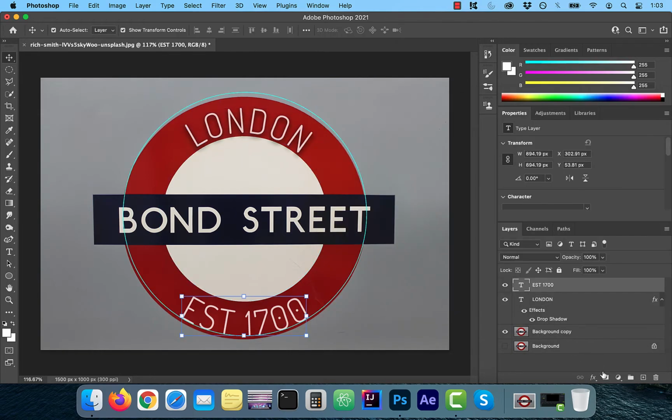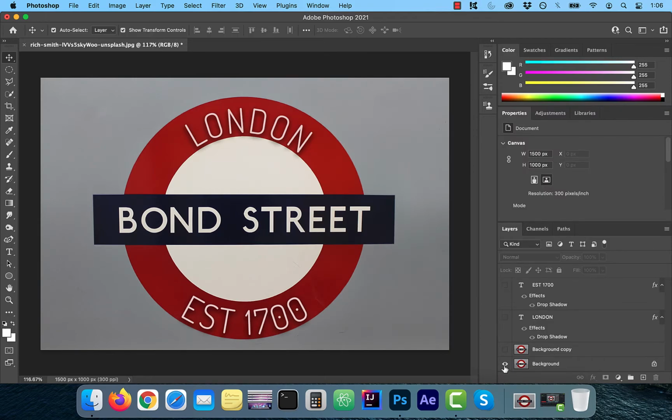And then let's compare the before and after. And it looks good to me.